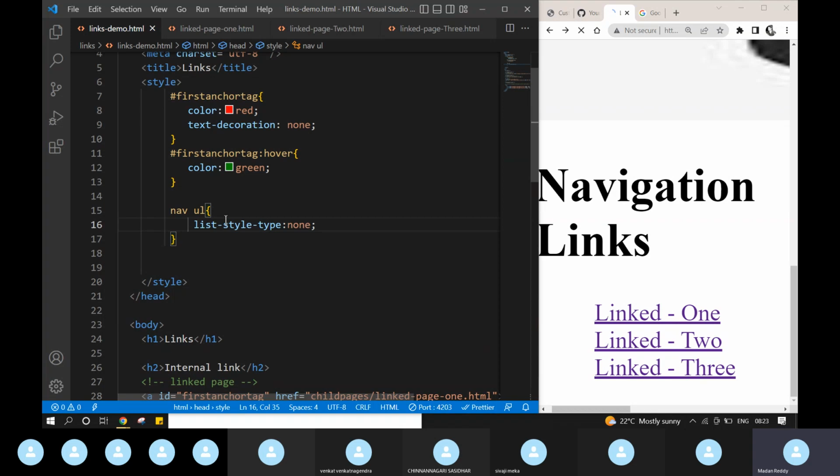None in the sense it won't give anything. It will remove whatever the dots or everything. It will remove everything. After that, what I'm doing is applying something, because I want to make this line by line. I want to make this an inline element.